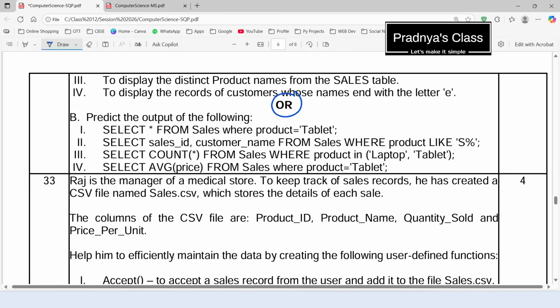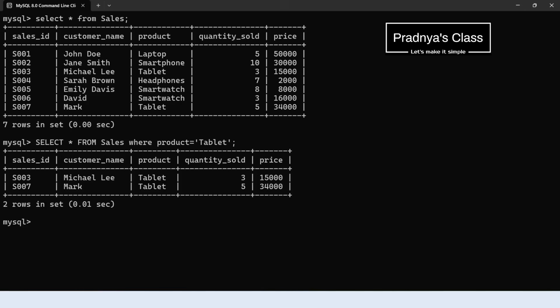For the same question, we have OR part. In this, we need to predict the output of the following query. Read the first query. Select star from sales. Star means we need to print all the fields. What's the condition? Where product equals to tablet. Hope you too got the same output. With the product tablet, we have two records. The first is S003 and the second is S007. So all the fields for the product tablet are getting displayed.